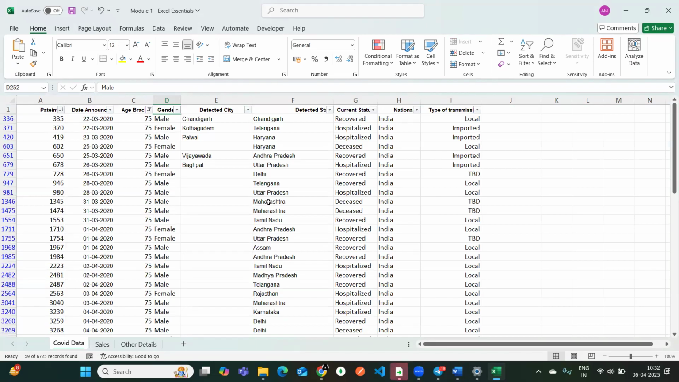Was this clear to everyone? What we have discussed till now? Okay. So now here we have applied number filters. So now let's explore some more filters.